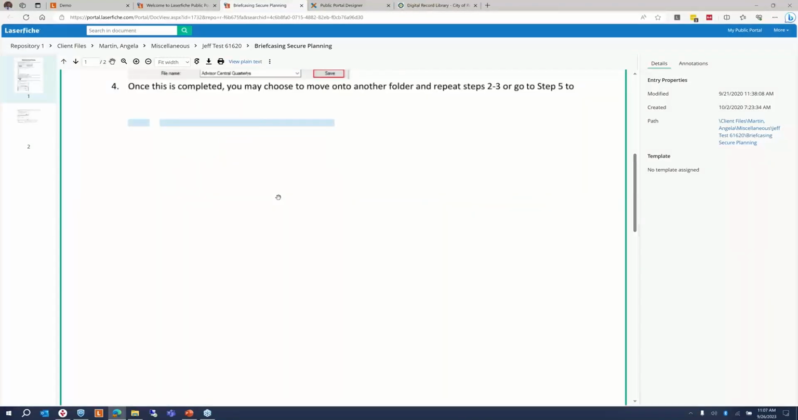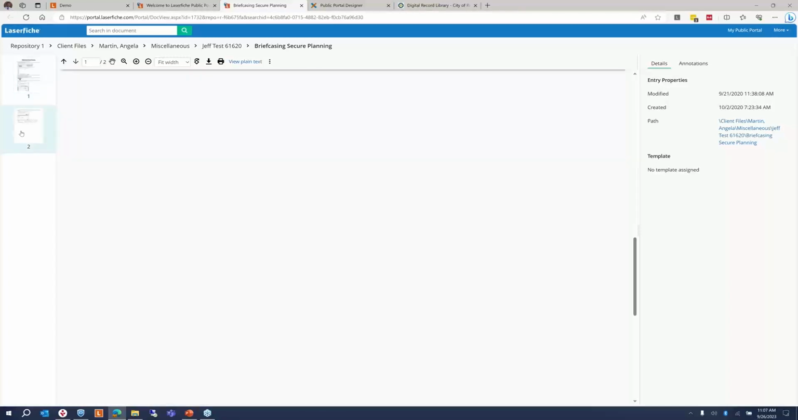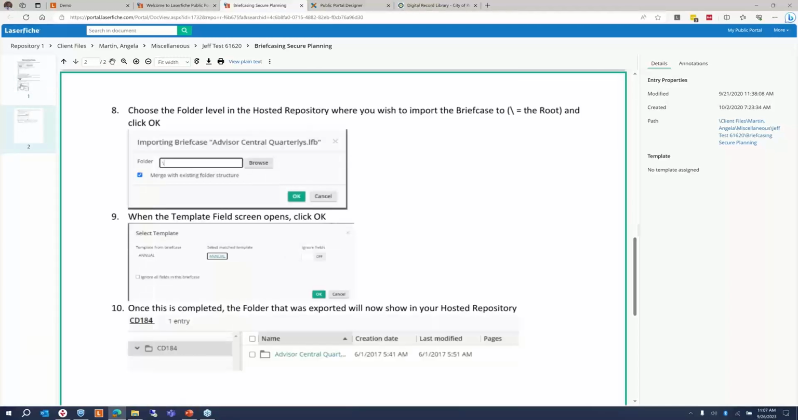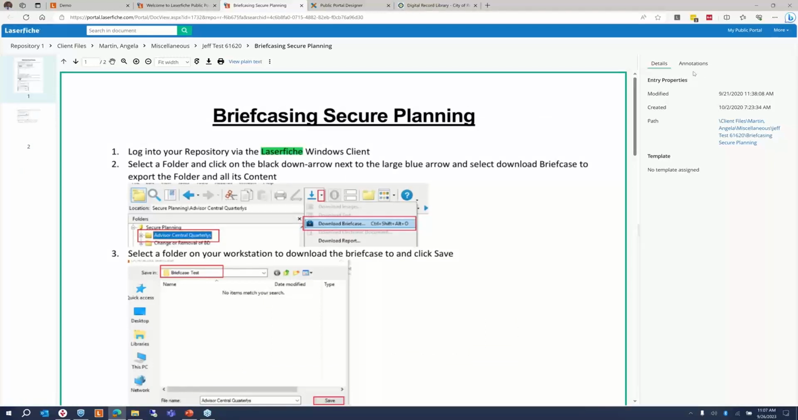This is our image pane here. In the left column, we have thumbnails. So this is a 2-page document. And towards the right here, we have our metadata pertaining to this specific document. This document doesn't have a template assigned, but if there was a template assigned, there would be additional metadata here.